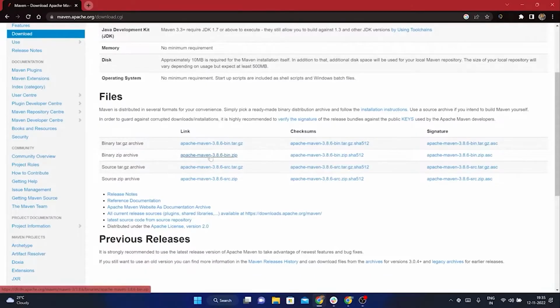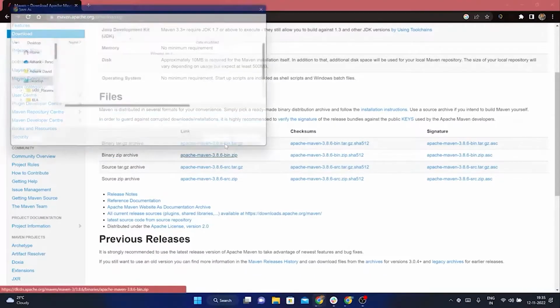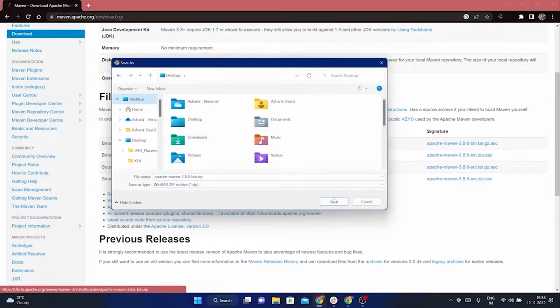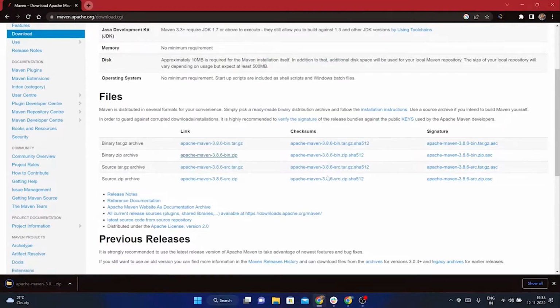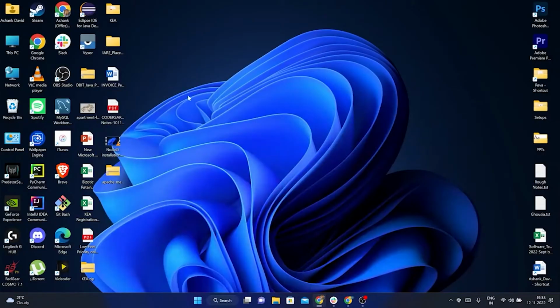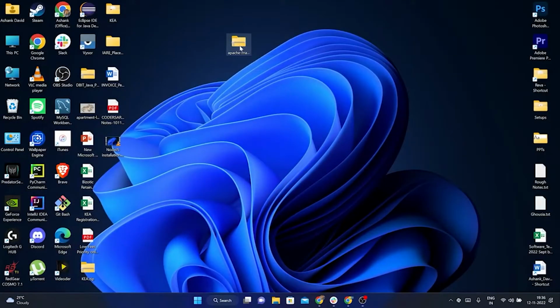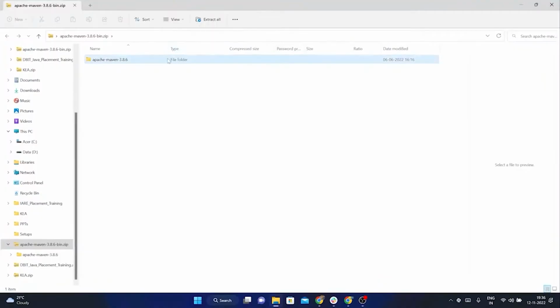So I'm going to download it by just clicking on this link here, and it is asking me where we need to download it. I'm going to download it on my desktop only. I'll save it. And there you go, you have your Maven downloaded. Now I'll minimize this and go to it. If you are a Windows 11 user, that zip file will directly open, you can just double click and open it.